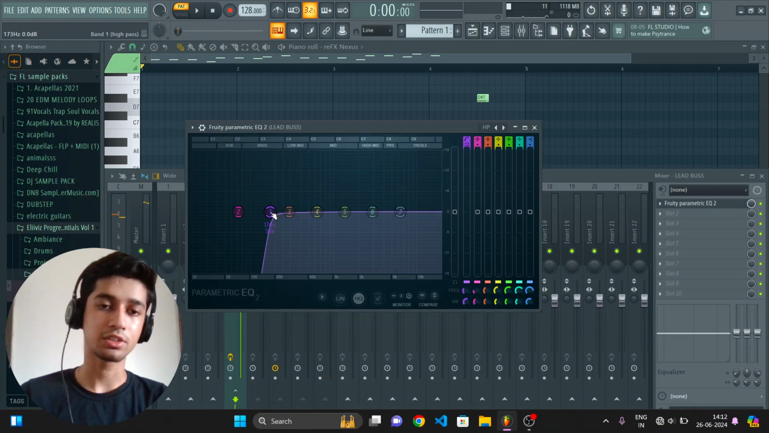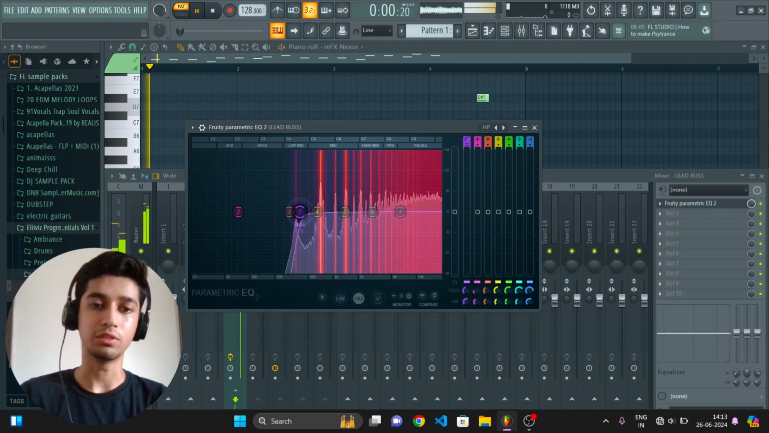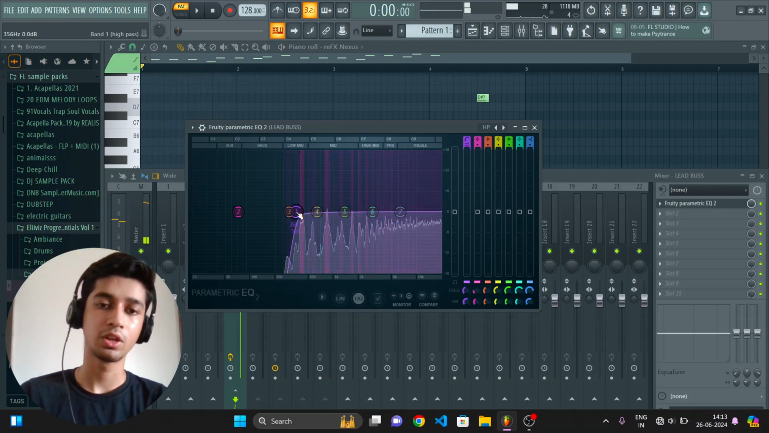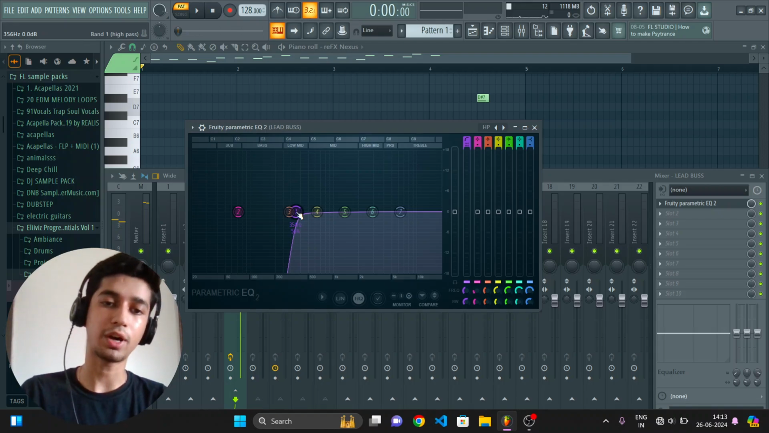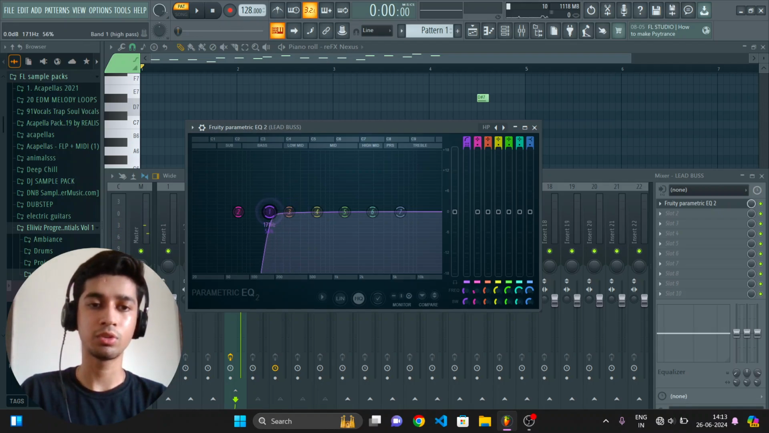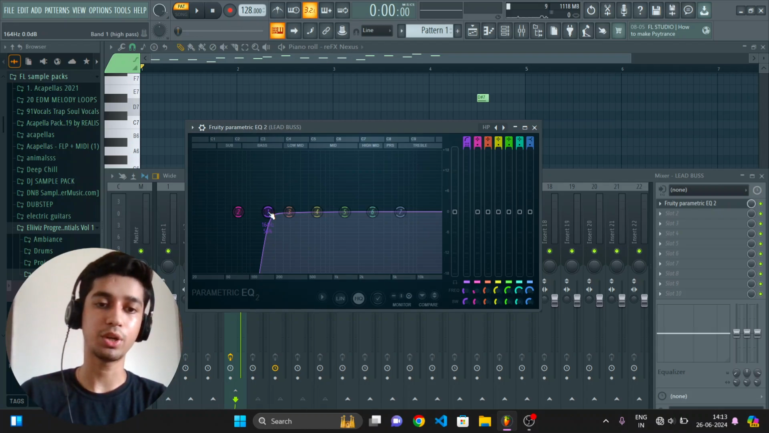In this case, the lead has body around this much part only. The lead has its main body in this part only, so I can remove quite more bass here. So I am removing it at about 169 Hz.